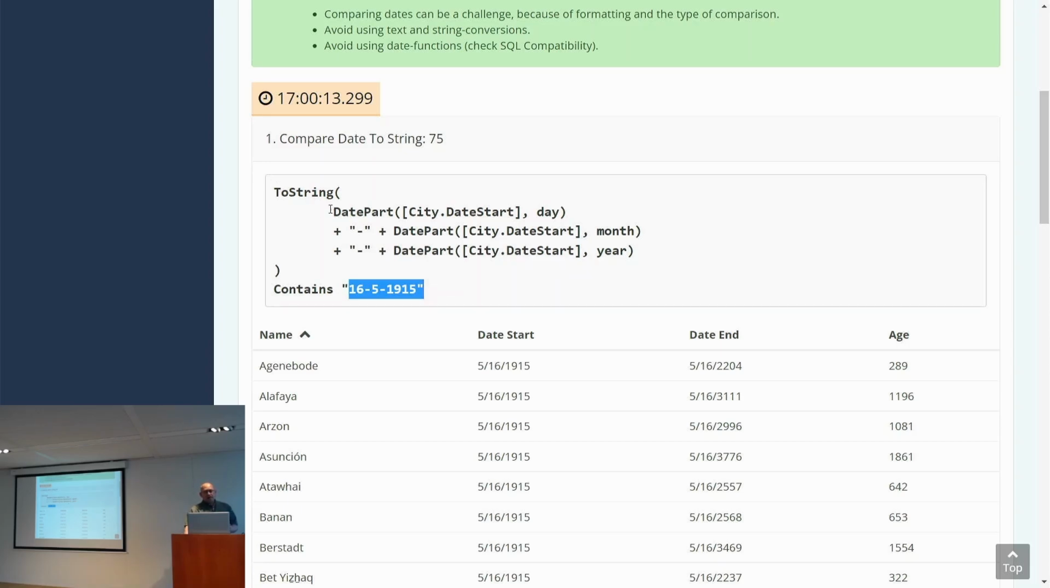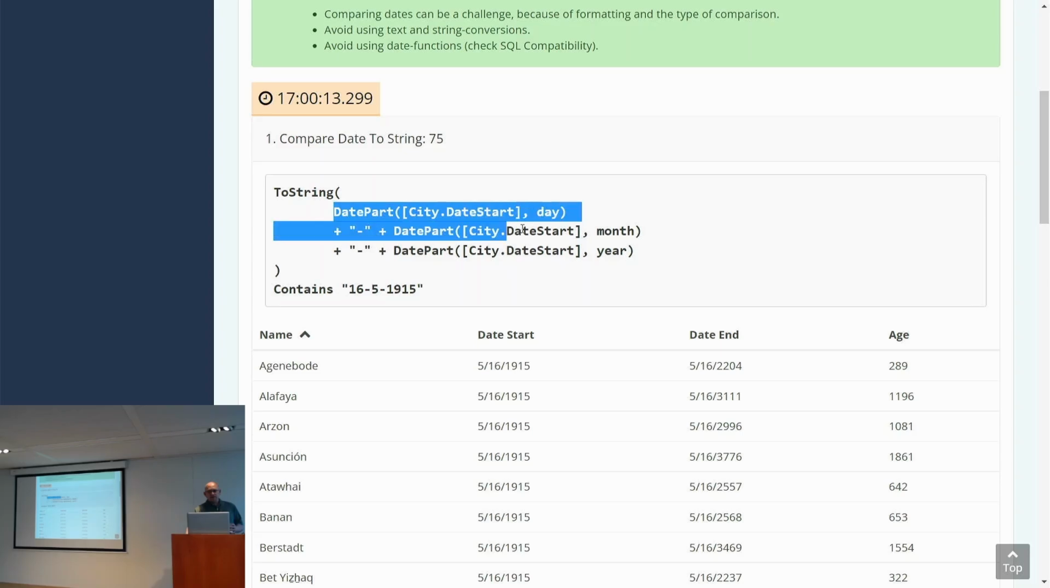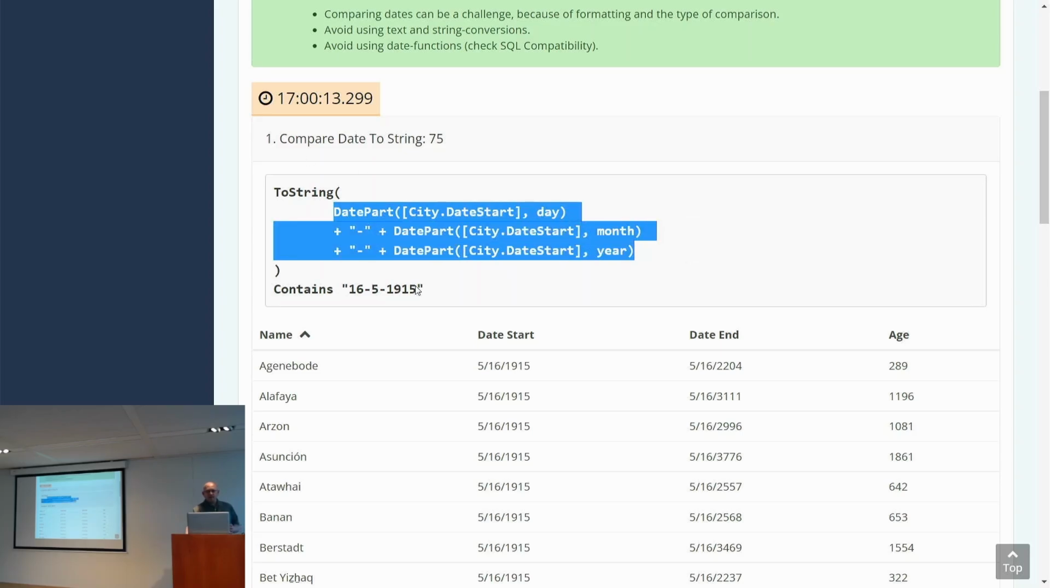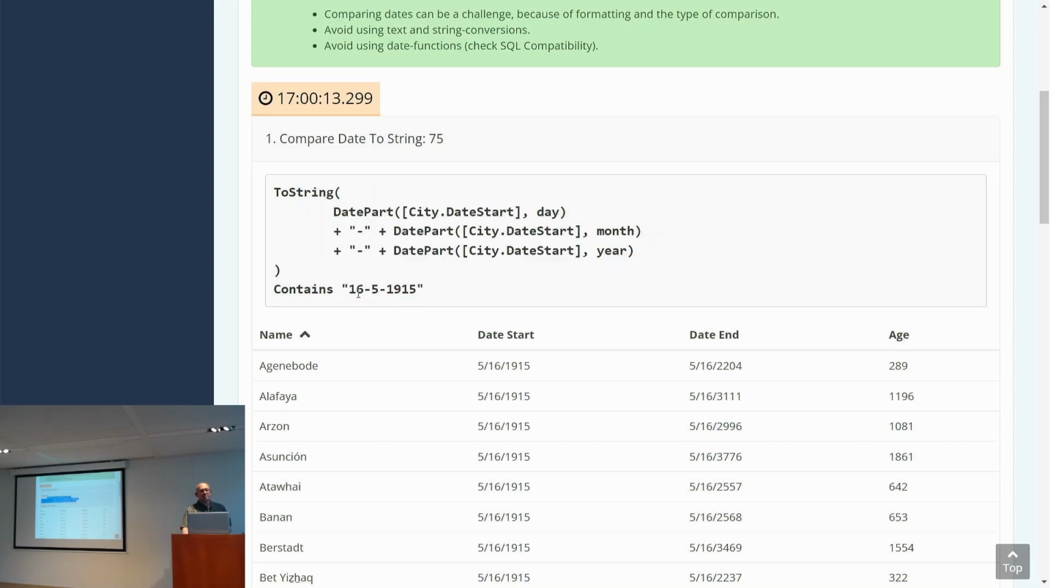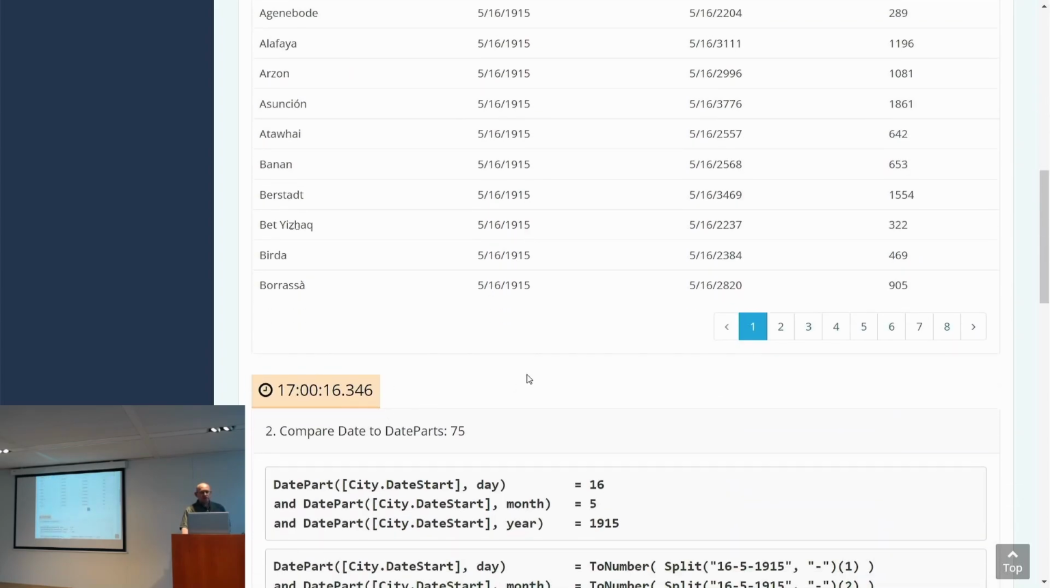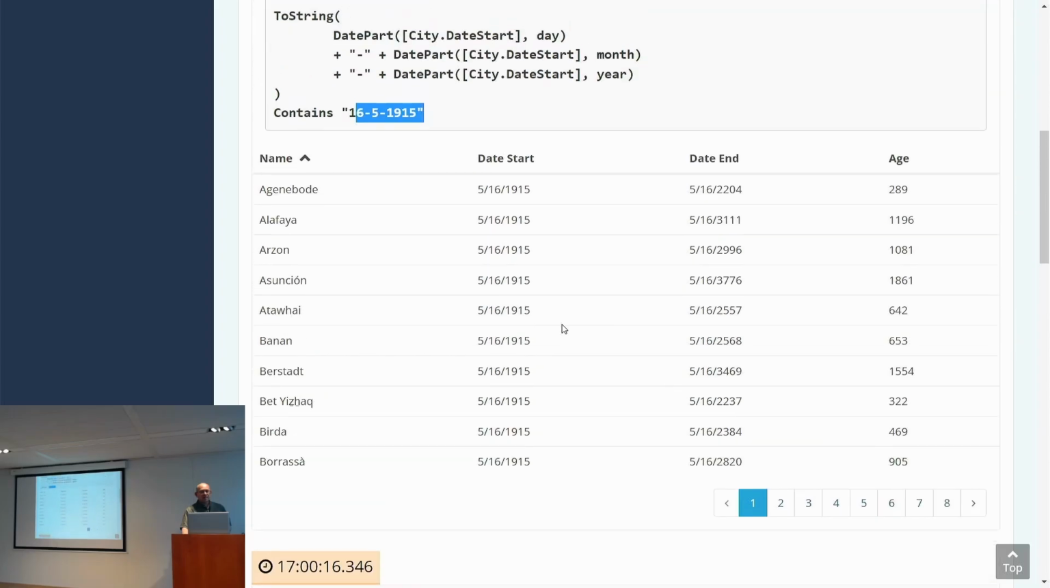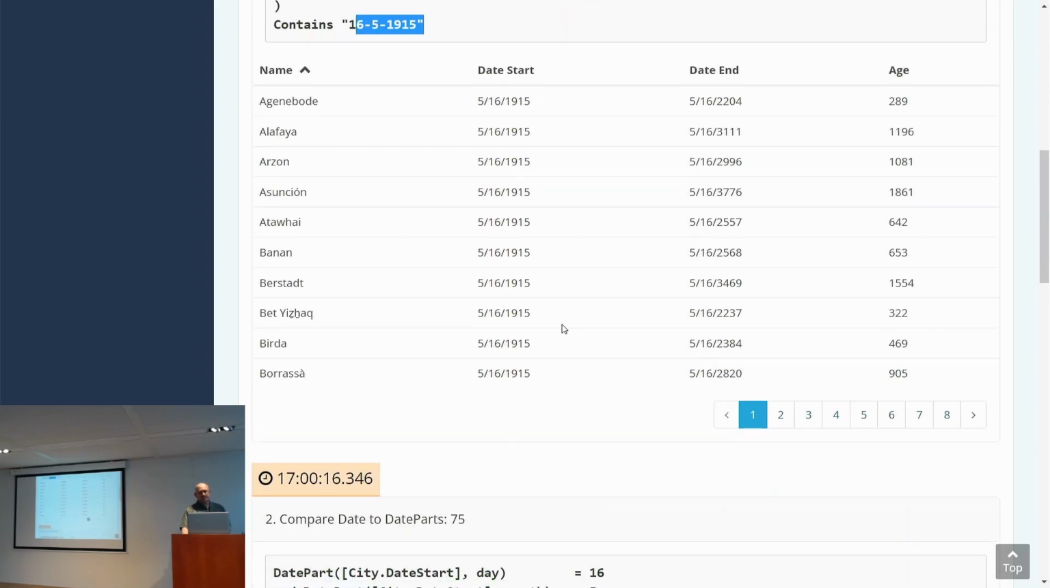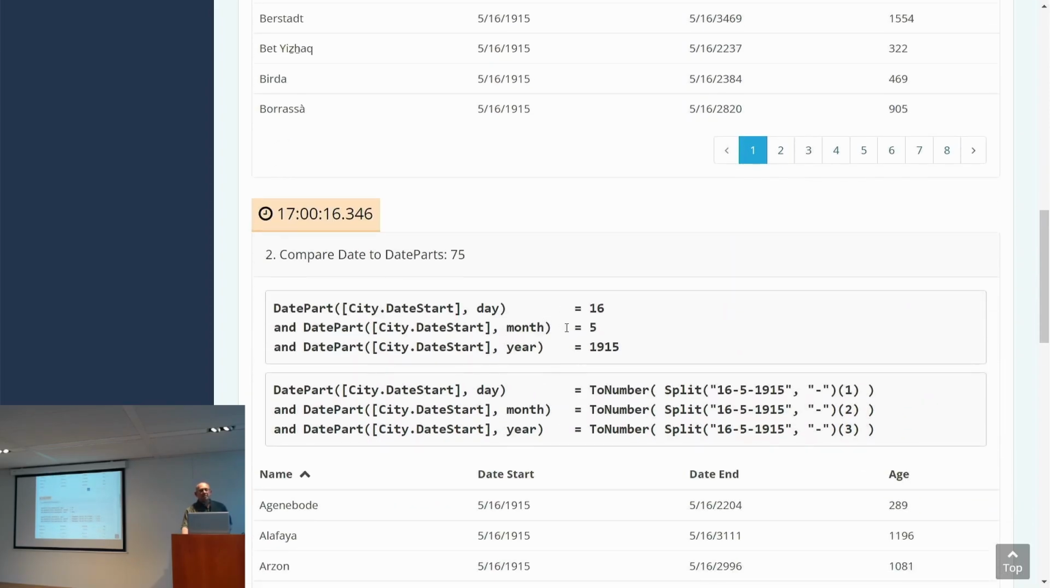So what happens here is you have it to string, date part, day, month, year, combine that, etc., and then filter it if it contains the same date. Let's see what the numbers say. 13.2, 16.3. That's 3.2 seconds, 3.1 seconds. Okay.